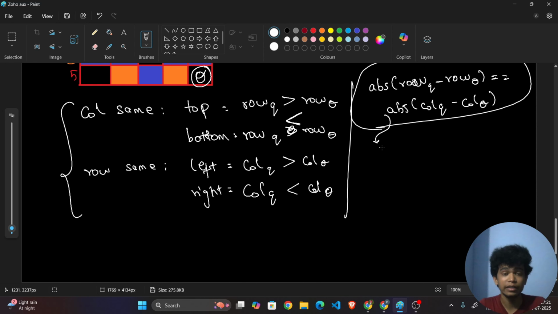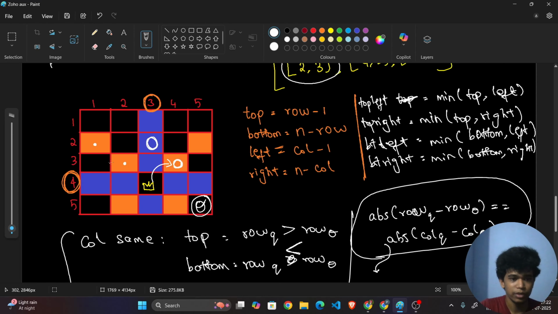So if it is in the top left, then what will be the relation? See here, if it is top left, then my queen's row and column will be greater than the obstacle's row and column. Can you understand this? Yes. If it is from the top right, then my queen's row is greater, but my queen's column will be smaller.